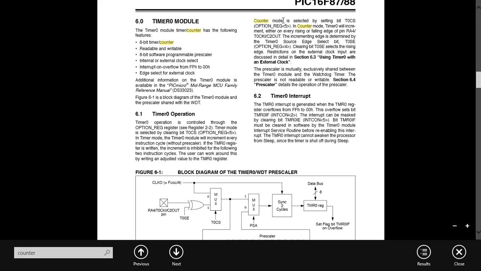So to put it into counter mode, we set T0CS and we put that to a value of 1. Okay, so note that down as regards how to do it, because we've used that T0CS before, but we reset it or cleared it to a value of 0 in order to make sure that it was used as a timer. In counter mode, Timer 0 will increment either on every rising or falling edge of pin RA4.